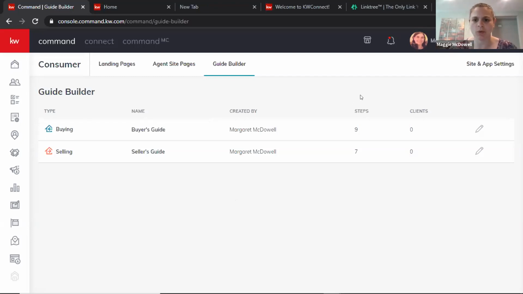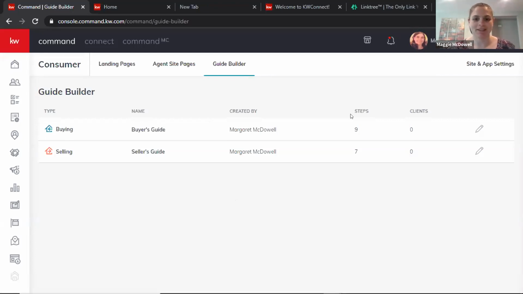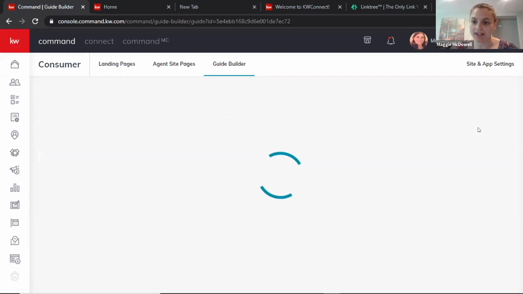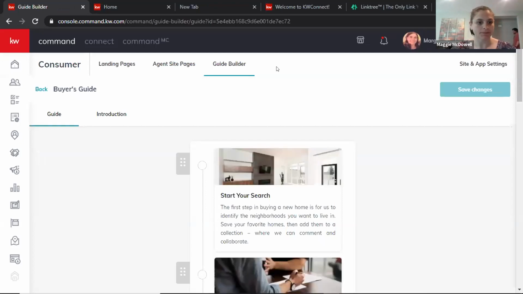So let me show you what we have in here. You can also see how many steps there are. You have 9 steps in here, and I have 7 steps in here, and I can see how many clients are actually using my guide at the moment. So under buying, we can go ahead and do an edit here. And this is where we can edit our steps.